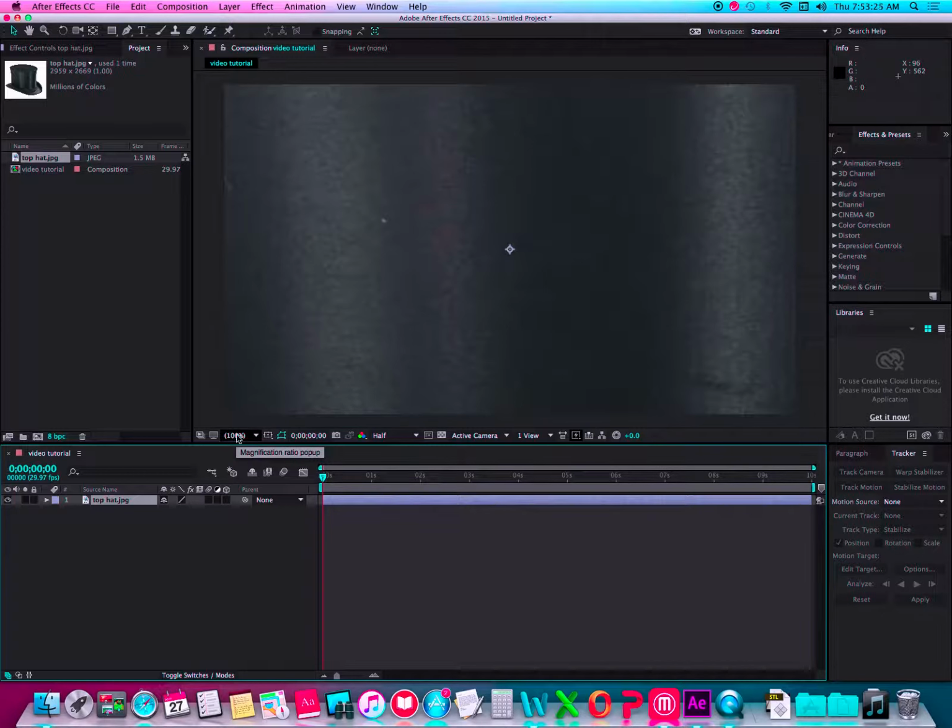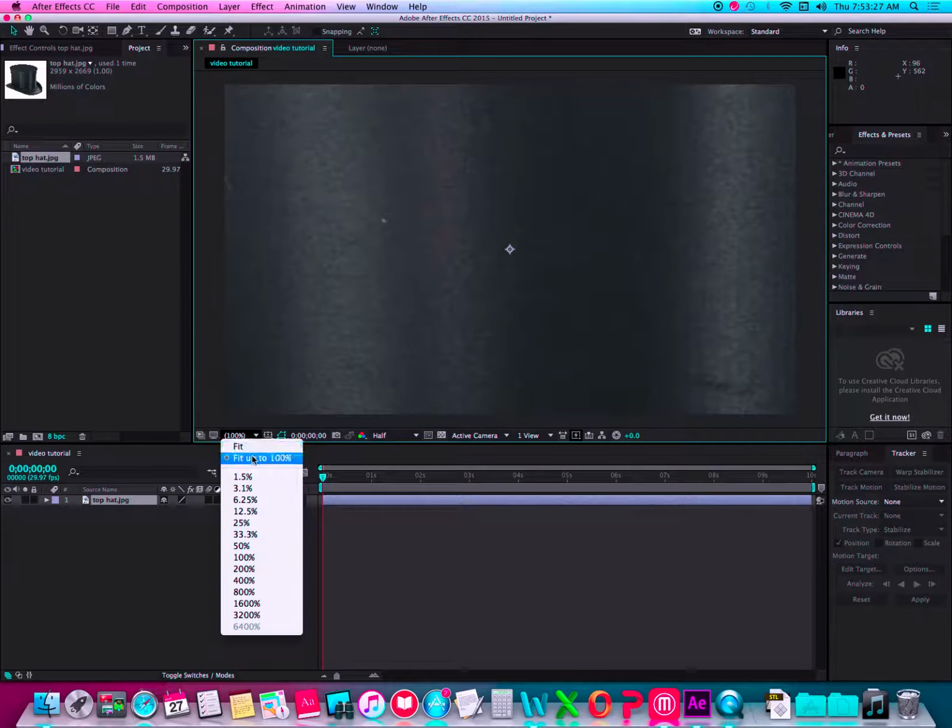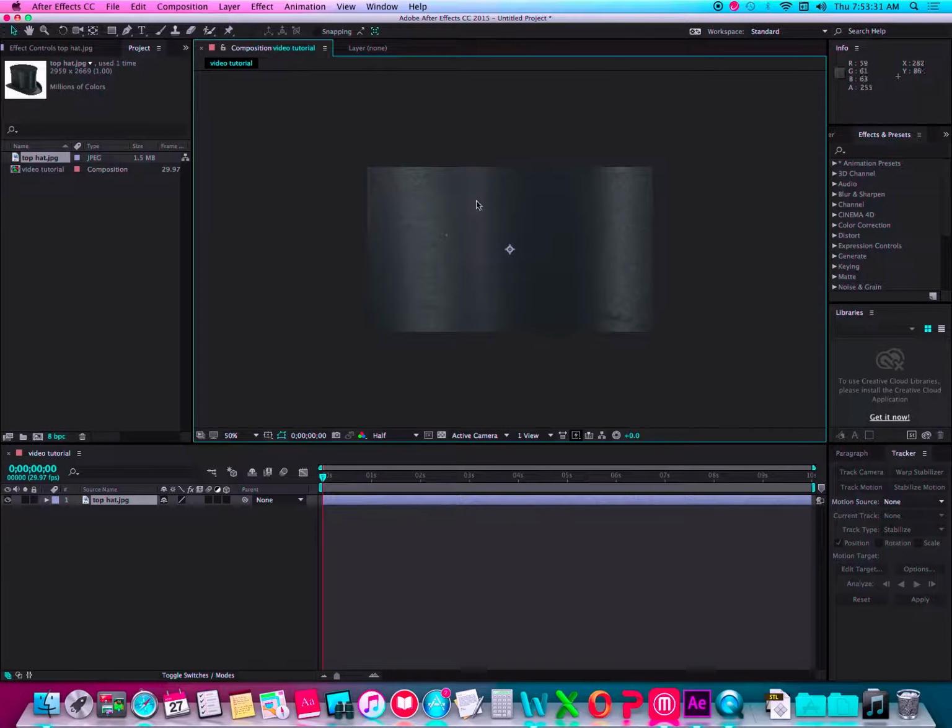But here I have my magnification. I can drop this down to 50, and now I have 50% of my video. But I still can't see my boundary boxes, so I'm going to go down to 25. Now I can see my boundary boxes.